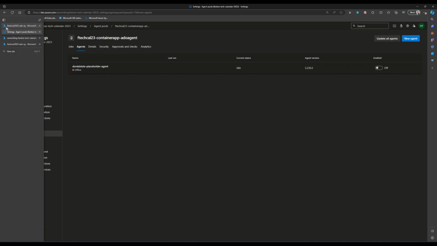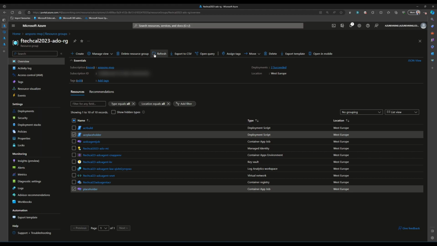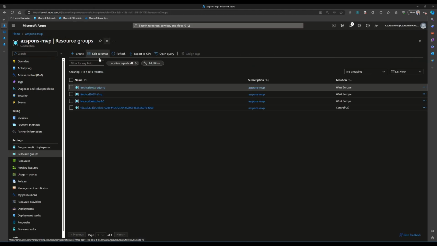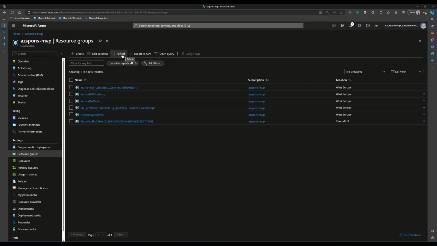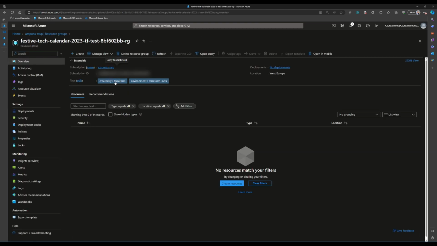But we can also now see if the resources have been deployed. We go into the subscription, and we can see we have a new resource group here, called Festive Tech Calendar 2023 TF Test, with a random string. We can also see it's created by Terraform, and Terraform Infra is the environment.